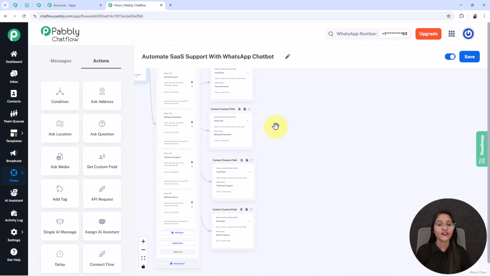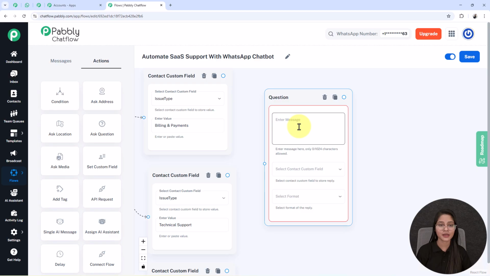Now, when my user selects their issue type, my bot will ask them to share more details of the issue they are facing. For that, I am selecting the button as ask question by dragging it here and writing a question in this enter message box: Please describe your issue in more detail so I can assist you better.